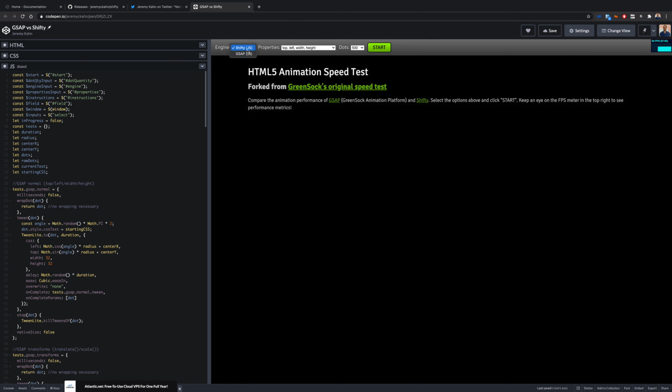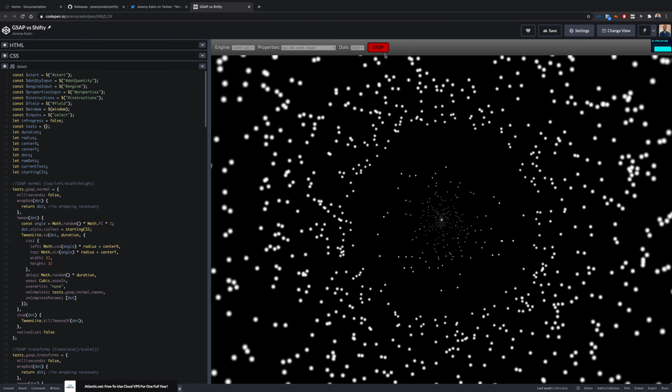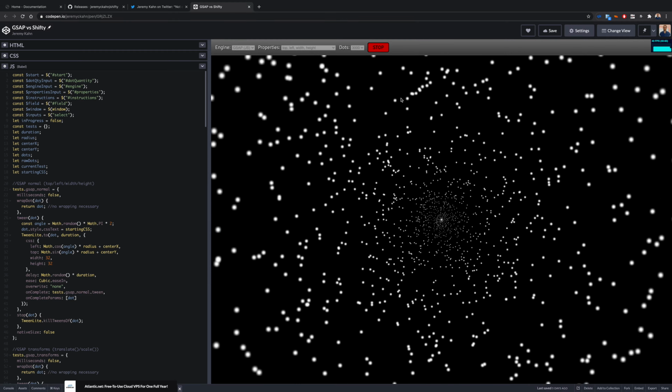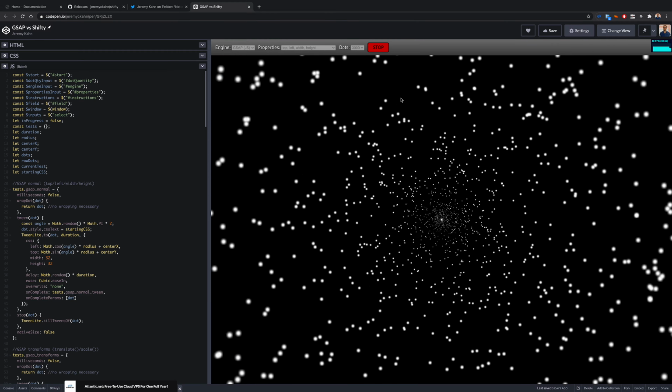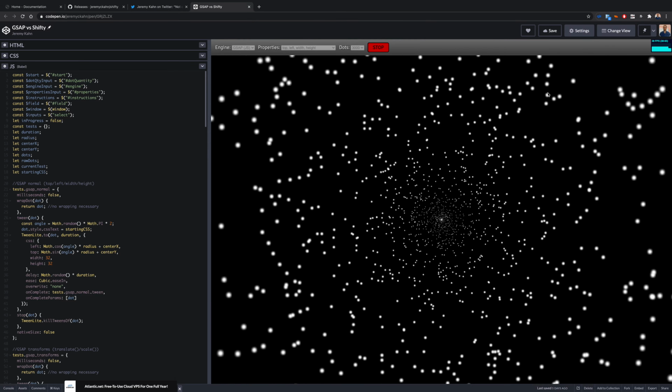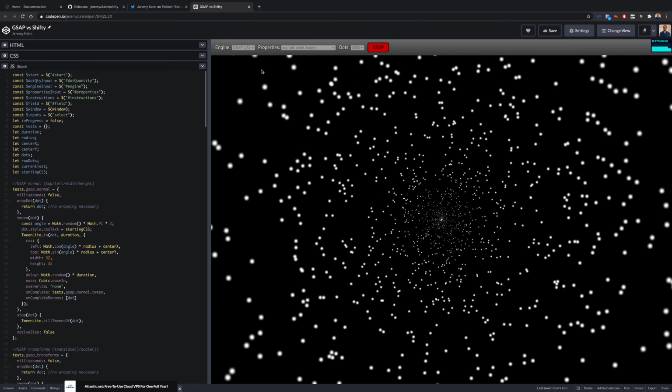So actually, I'll just show you GreenSock. Up until pretty recently, up until this recent release of Shifty 2.14.0, you would have seen a difference in performance. But let's just run this and see what it does. Hopefully this captures it on the screen recording properly, but we're animating 3,000 of these dots, which is a pretty significant load.